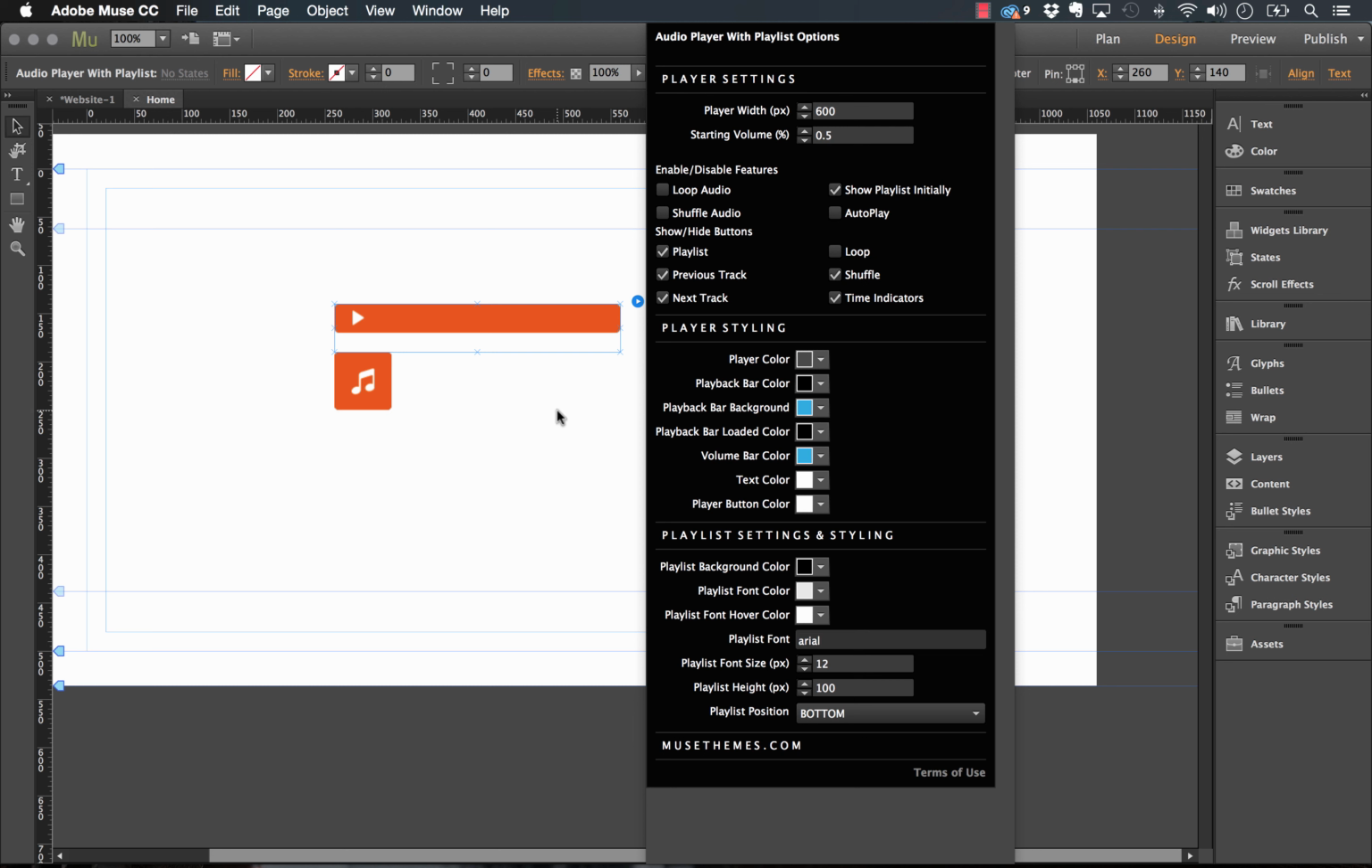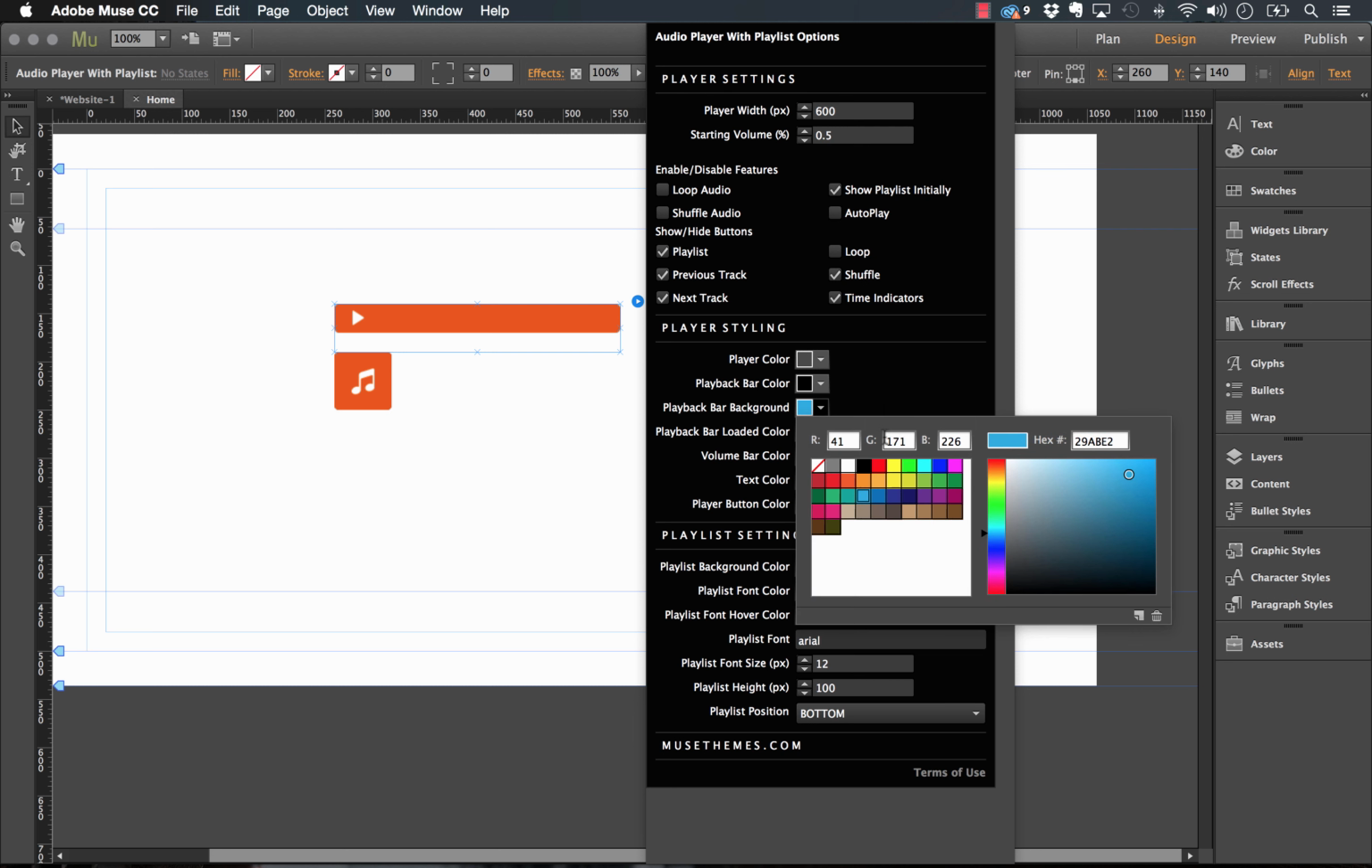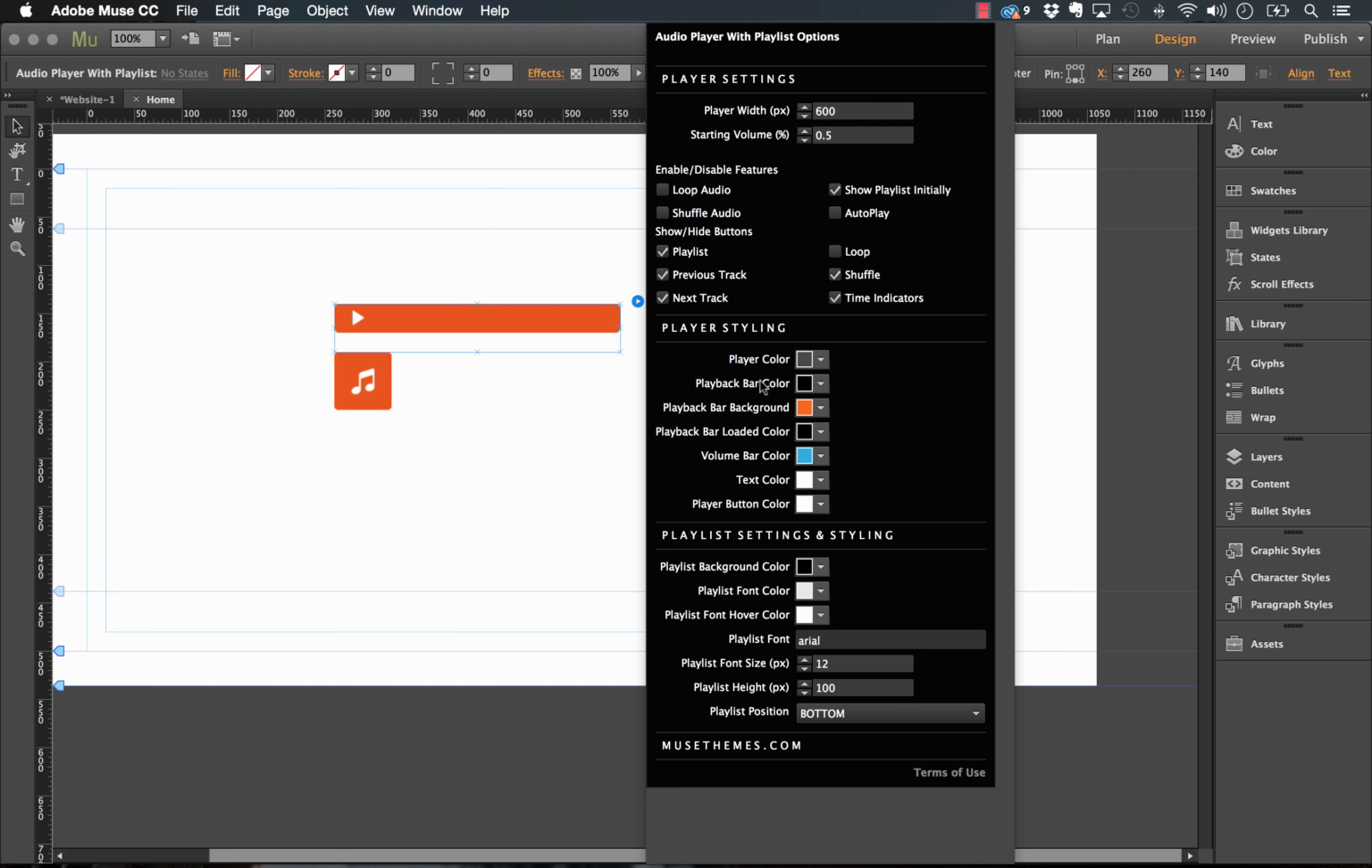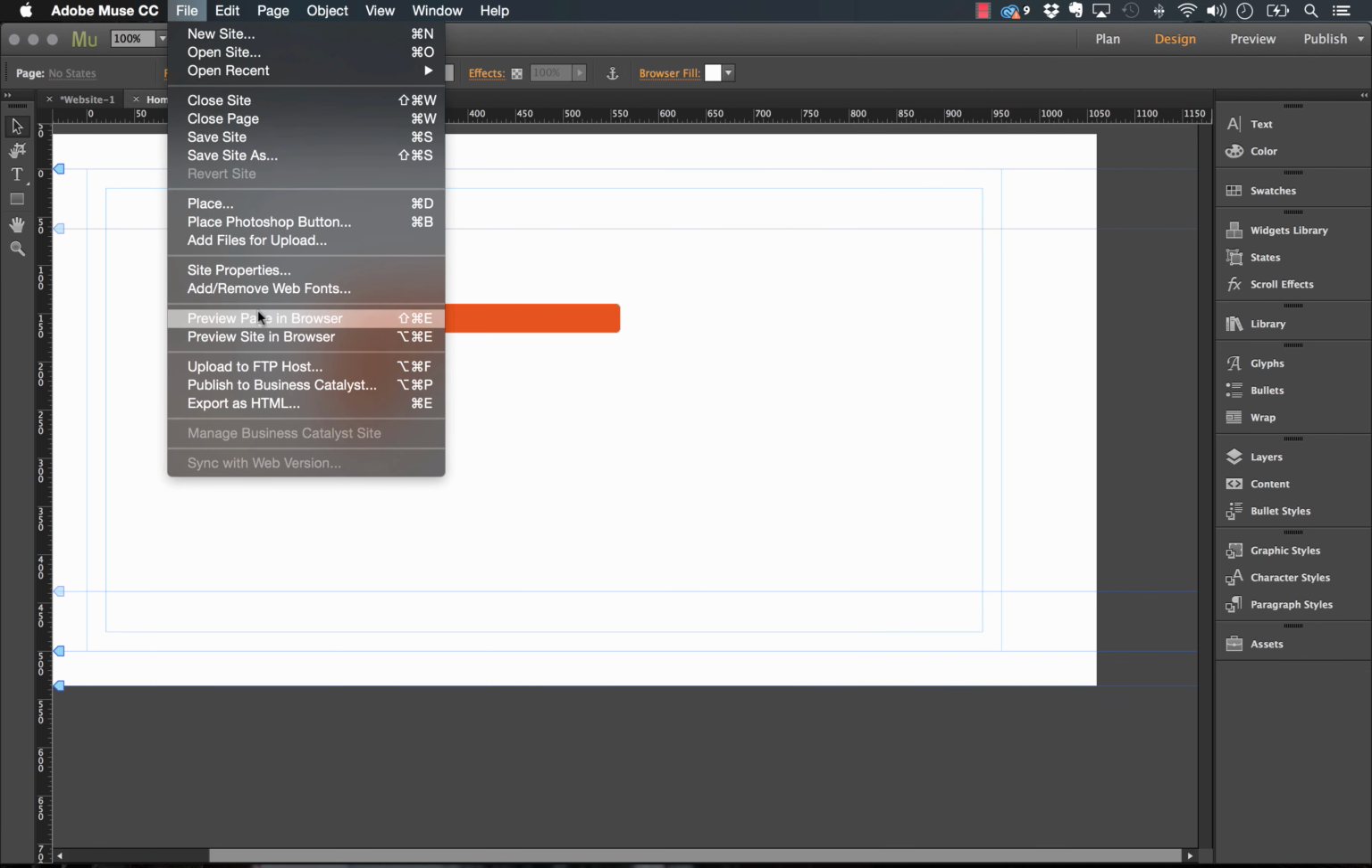And let's have a look at this and see how it looks. So I'm going to set this one to orange real quick so that we can see the difference between these two. So we've got the playback bar color as black and the playback bar background as orange. Now let's see how that looks.